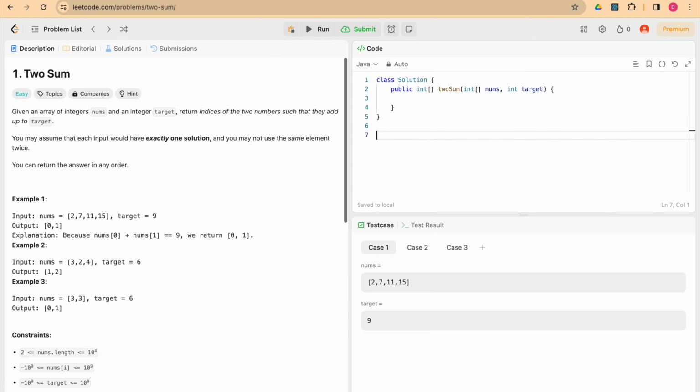Let me give you an example. Let me change the code to Python. Let's say your array is something like this: 1, 2, 3, 5 and 7. And now your target is, let's say, 10. If we try to find 10, then if we add 5 two times, we will get 10, and we can also get 10 by adding 7 and 3.